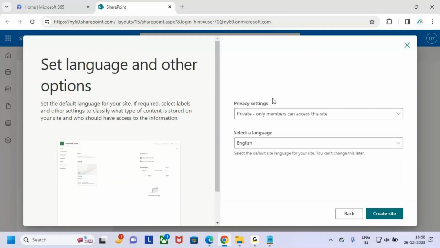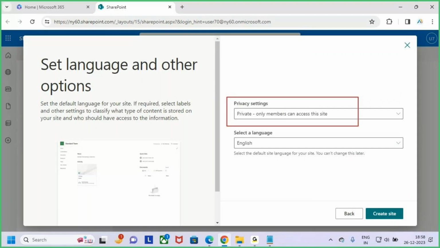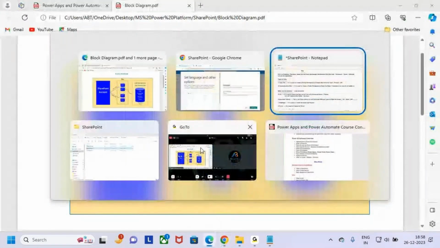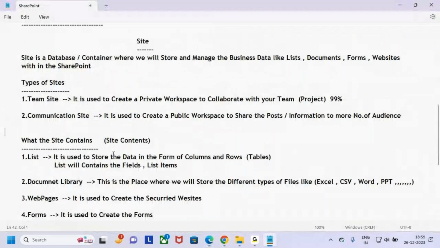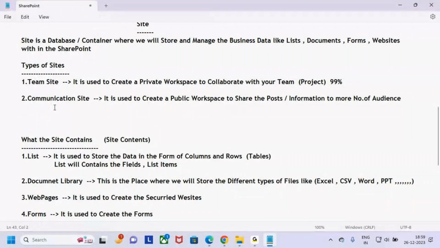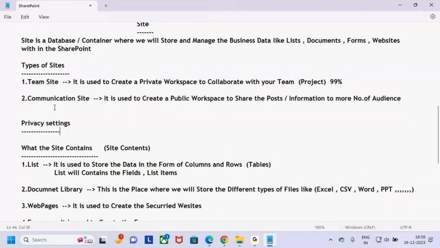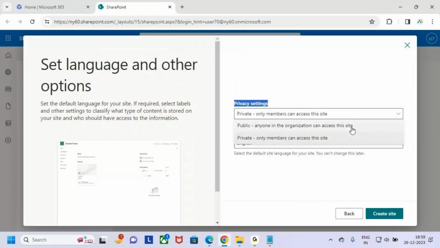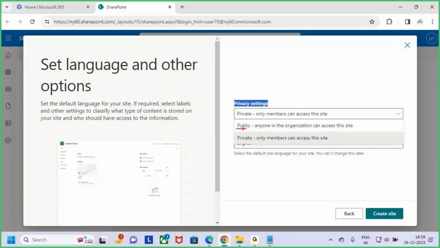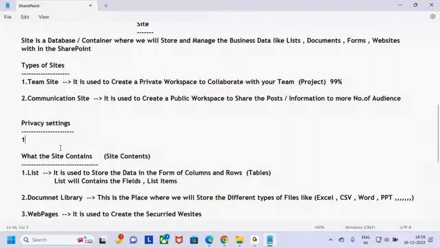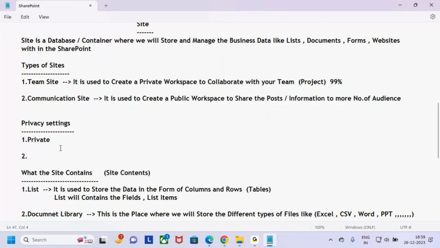Now see, it is asking us to pass the privacy settings. Next thing you need to pass here is the privacy settings. There are two types of privacy settings available, guys. Whenever you are creating any site, you need to pass the privacy settings here. One is private, second is public. Let me keep it here. First one is private, and second one is public.